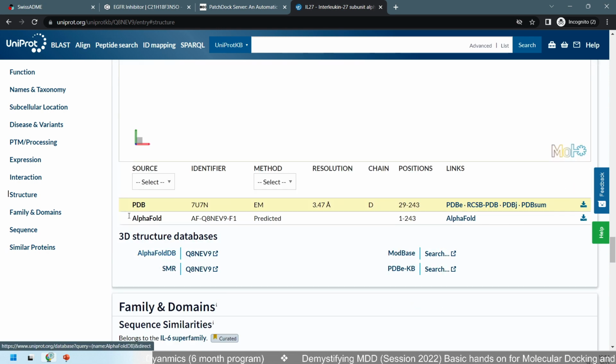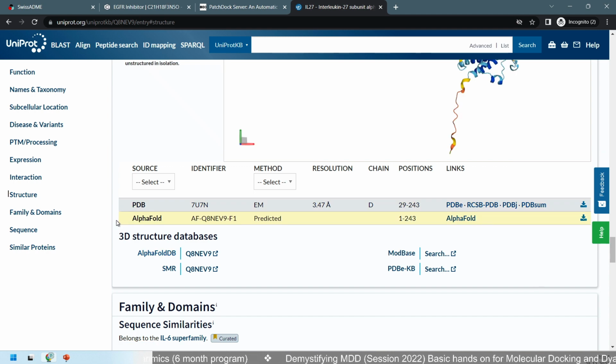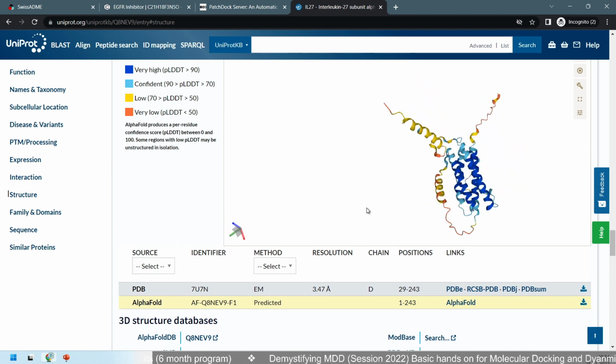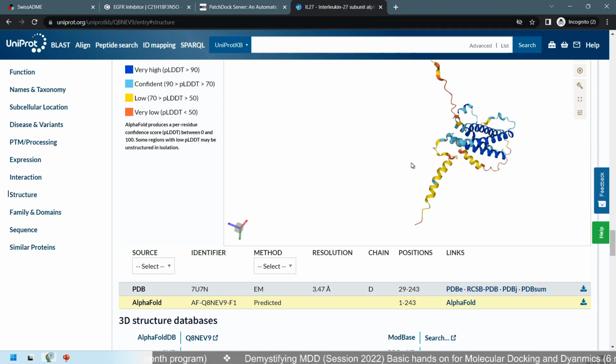So it has only a structure from AlphaFold for now, but if I go for another molecule, I will be getting experimental structures, or there may be no structure at all, like in PDB only experimentally derived structures are available. So with the help of AlphaFold we will be getting most of the structures.